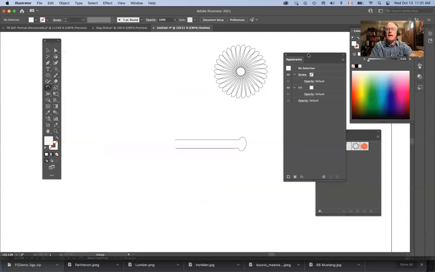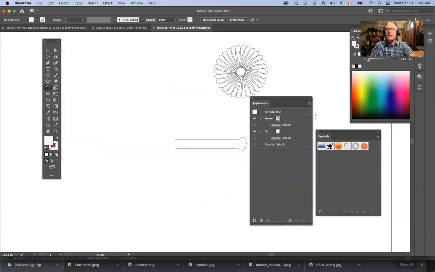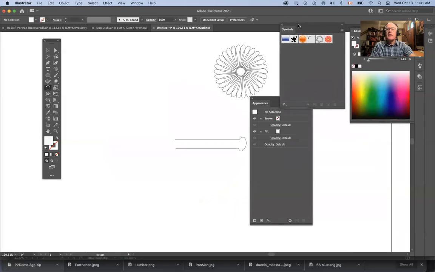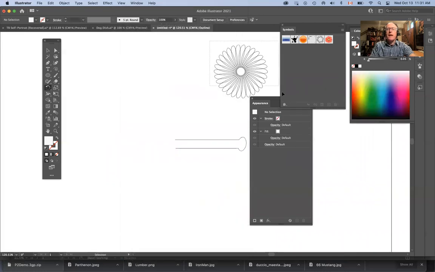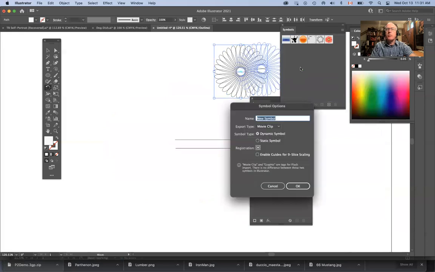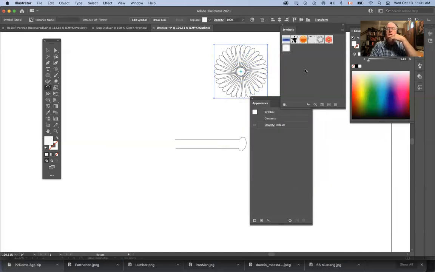What I'm going to do is put that into the symbols library. If you don't see your symbols, they live right here, under the Window menu, Symbols. So if I grab that thing right now and just drag it, you get the little plus sign. It says you want to put that in the symbols library. I do. And I want to call it a flower. I'm going to make it a static symbol. It doesn't move. It's not dynamic. And there you are. So now I've got some artwork that I want to put on the surface of my penny.